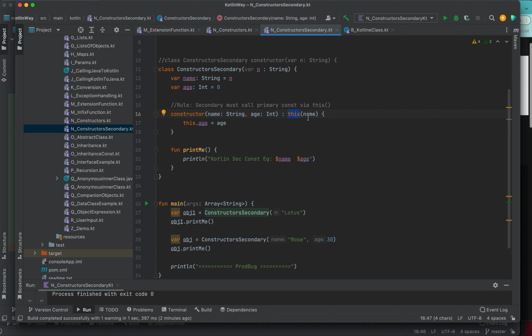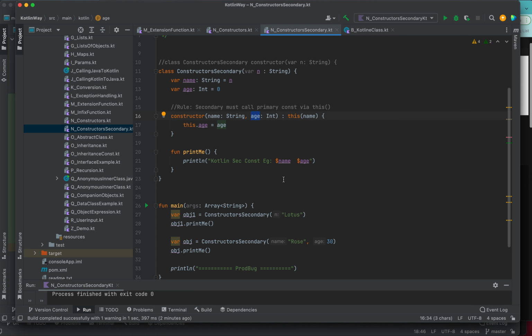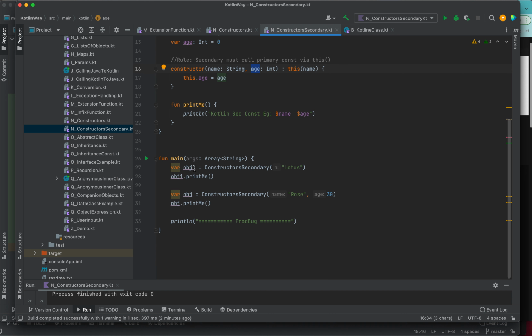So that's why this name. Whatever the name it will receive, it will go to the primary constructor. Primary constructor will be initialized, and only after that this code will get executed. So age will be initialized with whatever age we are passing here, and again the same print method which will print both the values. So let's see.